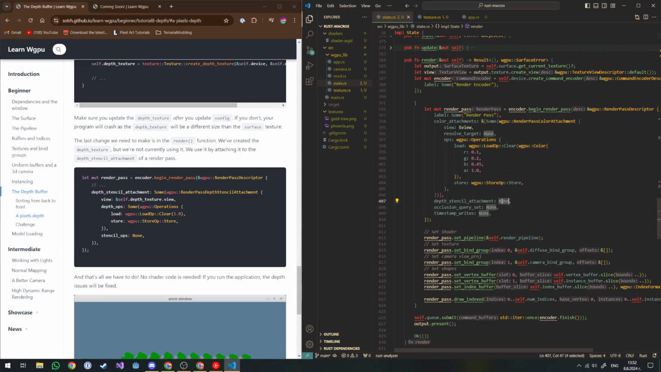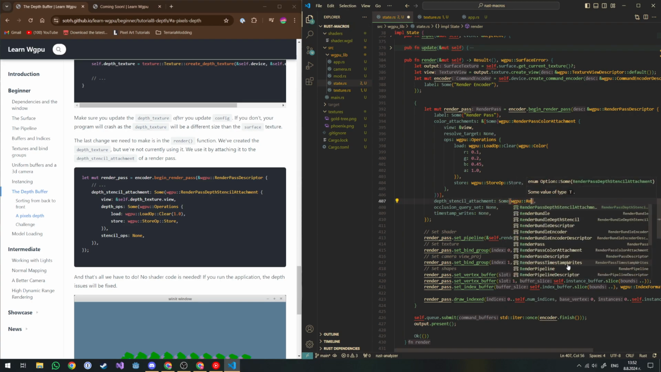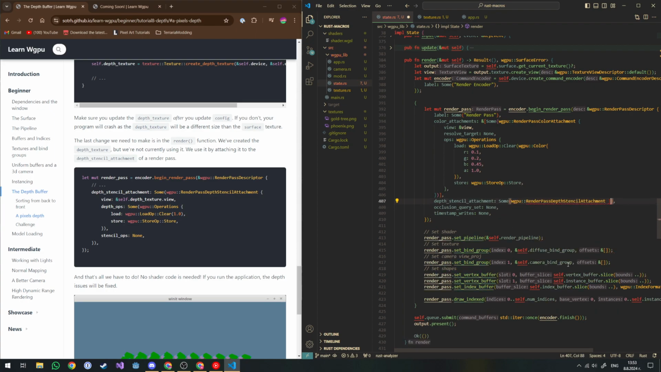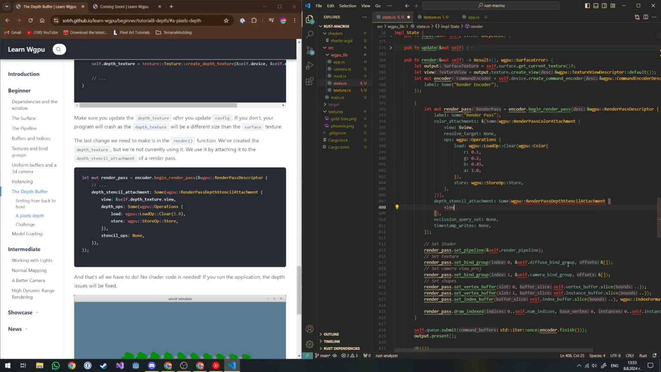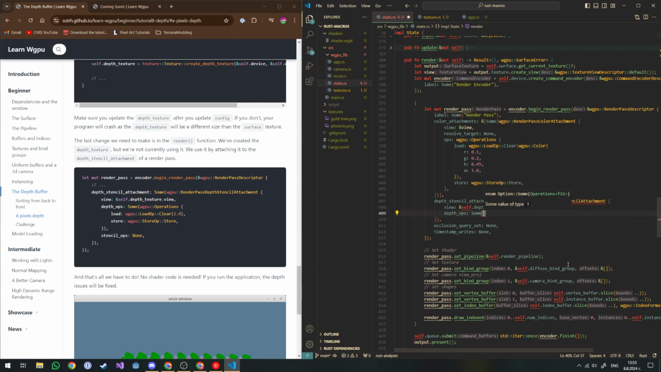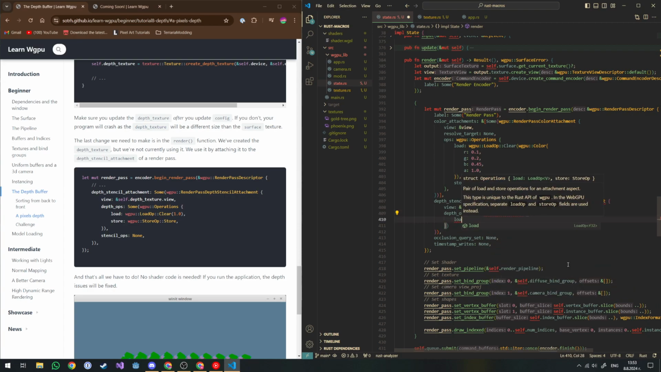Depth stencil attachment. We're going to attach a render pass depth stencil attachment. The view is going to be self.depth texture view. Depth ops is going to be some wgpu operations. Load is going to be wgpu load operation clear.